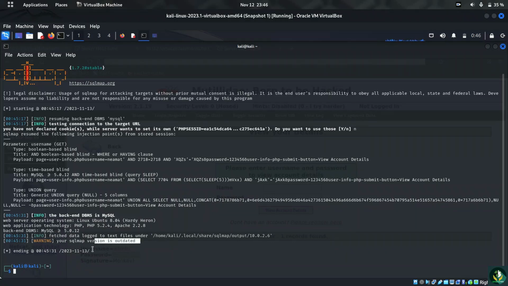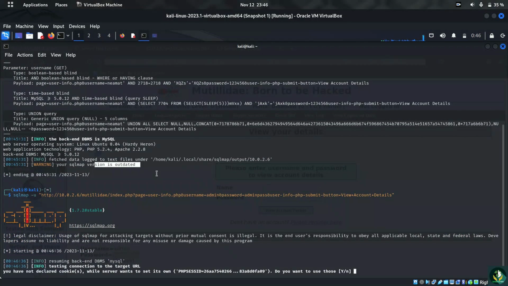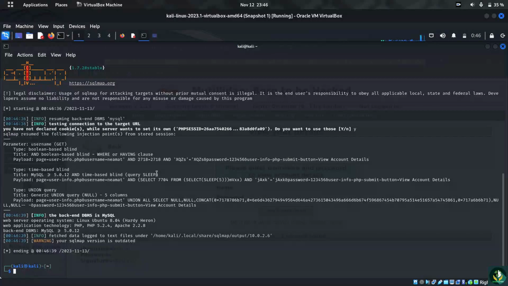And also sqlmap, our version is outdated, no problem, that is going to work right now. So let's use this time yes, and again it is giving me this. So right now you can scan the website you want, but I want more details. So let me use sqlmap and then --help.